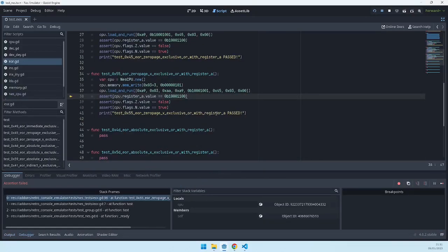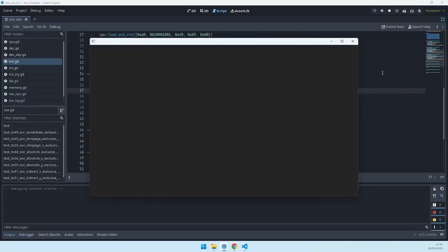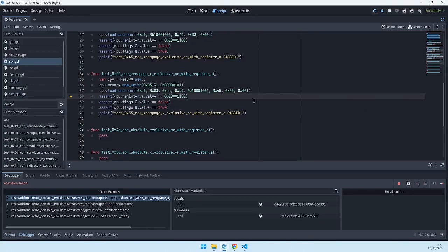We have already tested our... what did I do wrong? Oh, I forgot to change the opcode. We have already tested addressing modes, so we know they work. We are just making a newer test. So we are failing to make this.